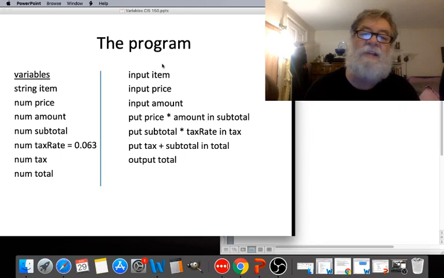On the right-hand side is the rest of the program apart from the variable declarations. And you're going to give me all semester variable declarations separately from the program. And on the right-hand side, we have a program with input item, input price, input amount. So we have 3 input statements and then 3 put statements and then an output statement.